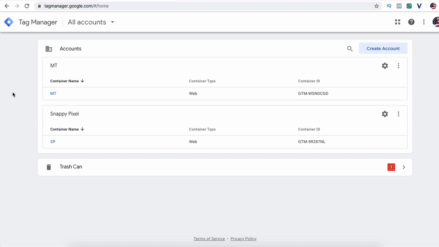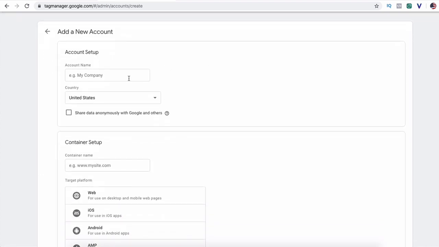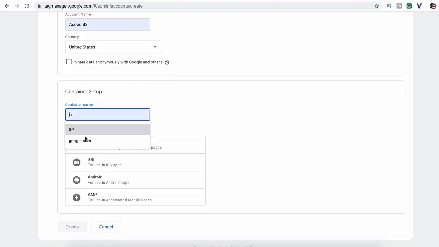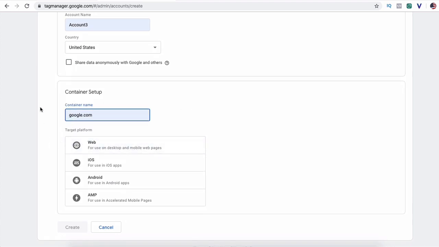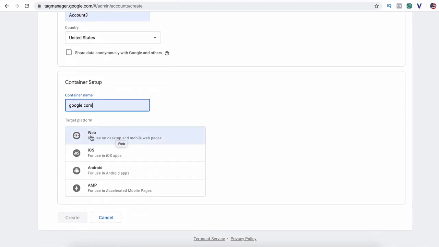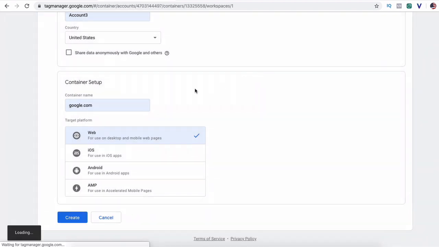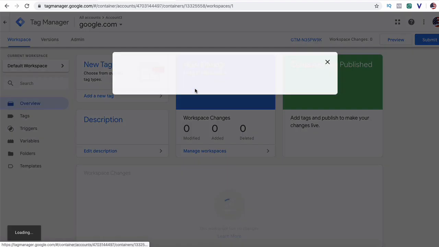Okay, so let's go from the beginning and create a new account. We're gonna create a new account from scratch. We click create, we get the screen, and let's say we call this account 3. Because I already have 2 accounts, we're gonna call it account 3, and we just put google.com. Now, country is US. We're located in the United States. We pick here web. We click create. We accept the terms of agreement, and we should have an account created.